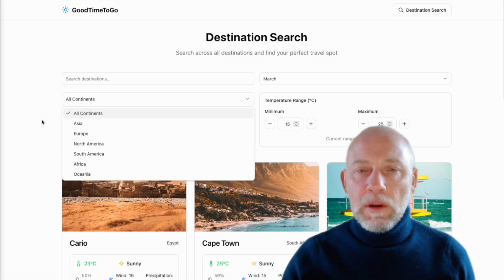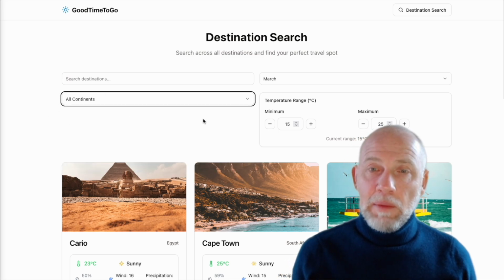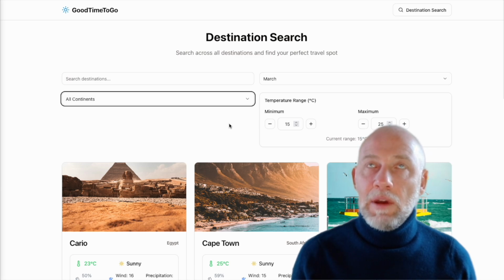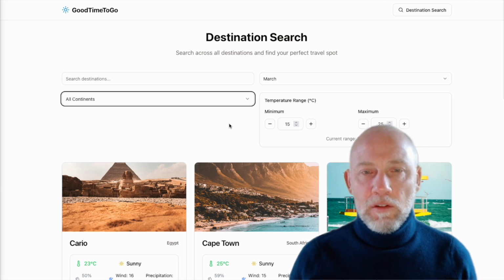A good feature, something that I got as feedback from people doing beta tests of the site, was to have a temperature range search functionality.